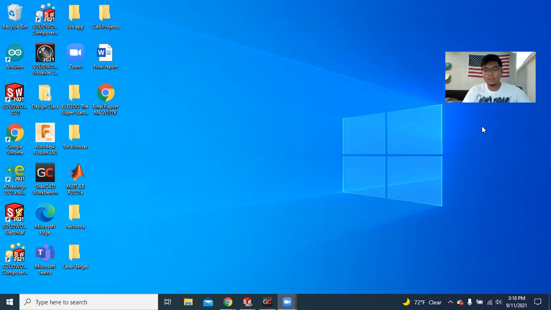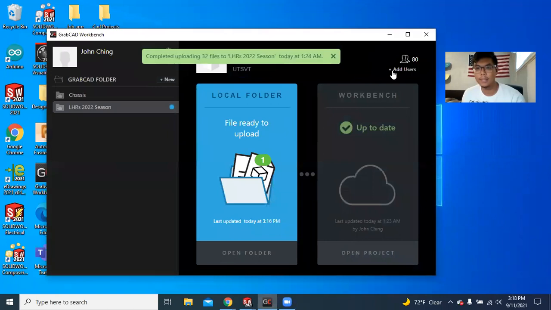Today I'll be going through some tips and best practices for SolidWorks. Before we start with SolidWorks, I'll go through GradCAD with y'all, which is the place that we use to share the SolidWorks files. I recommend everyone download the GradCAD Workbench app because that makes syncing the files easier.